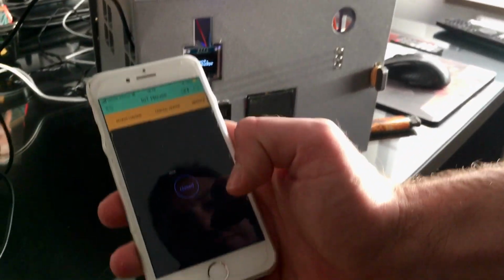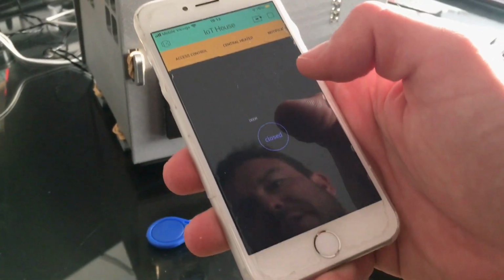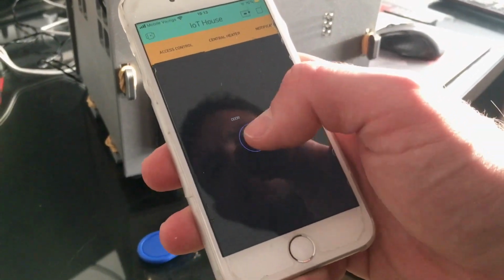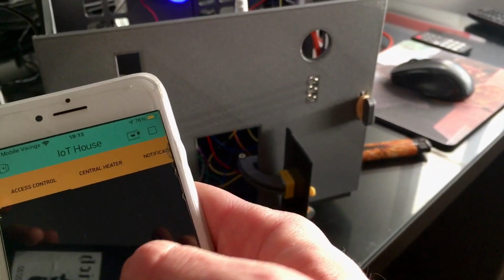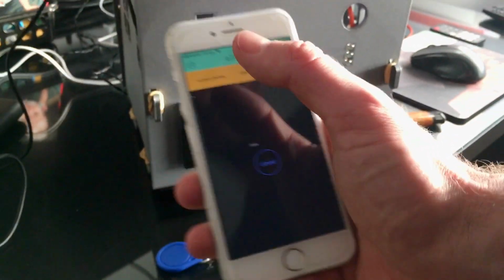Another thing that we can do is control it using the BLYNK app. For example, now the door is closed, and if I press this one, you can open the door as well. Open and close it like that.